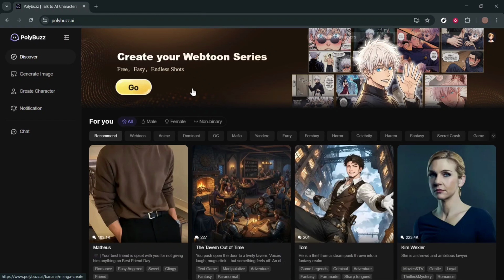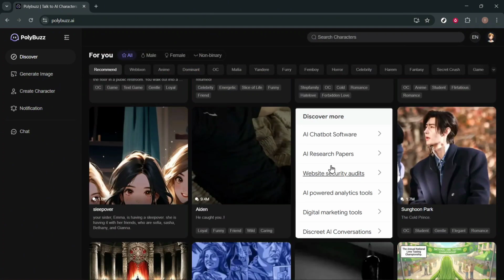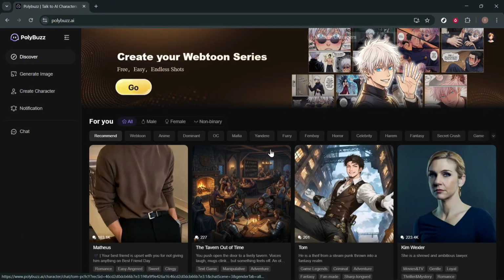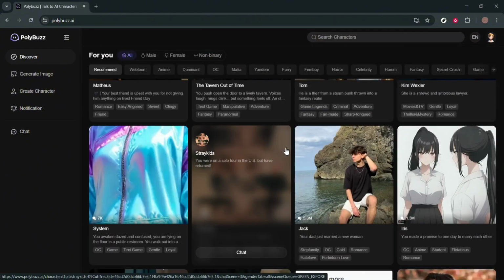How to use Polybuzz AI. Want to explore immersive AI character chats? Here's a quick guide on how to use Polybuzz AI. So start by visiting Polybuzz AI. You can sign up for free or log in if you already have an account.